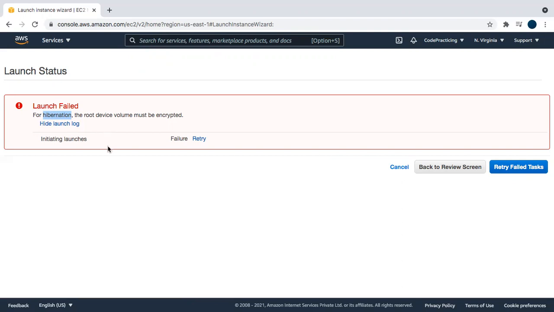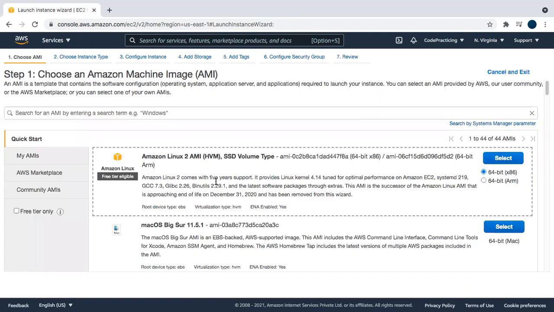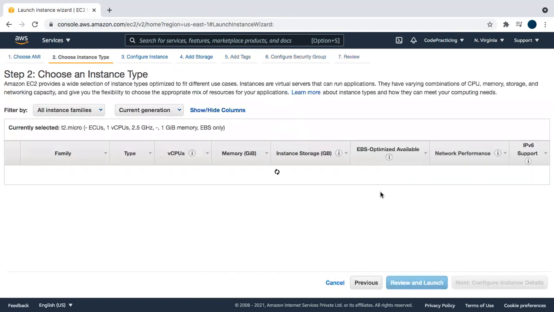So we'll create our new EC2 instance, enabling hibernation and encrypting our root volume, and then we'll launch our instance. Okay, so we'll create the instance from the start. We'll select our instance.